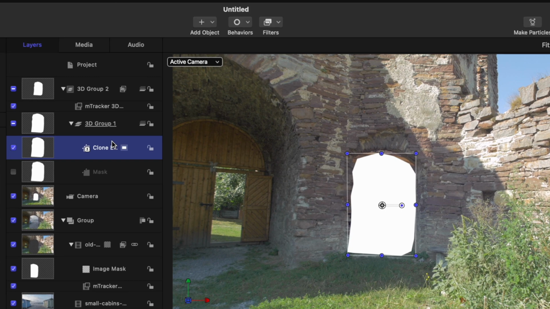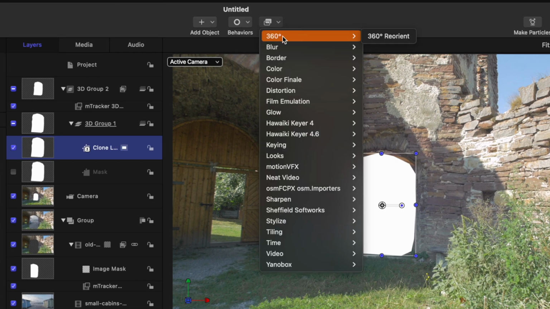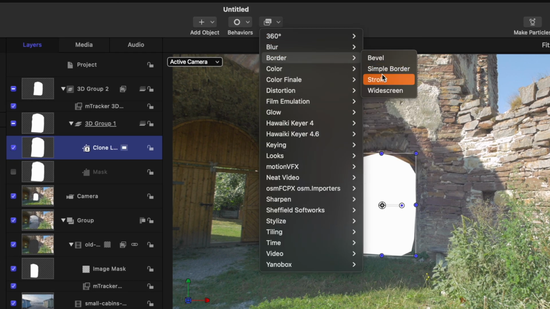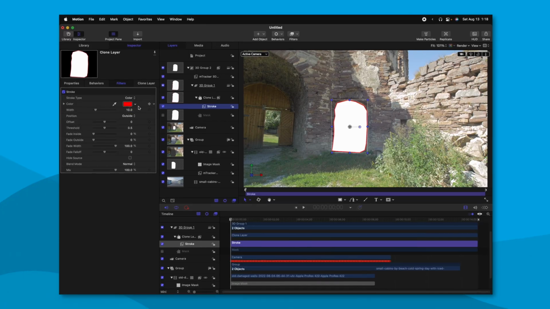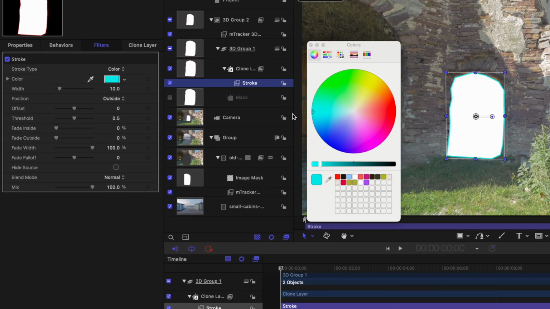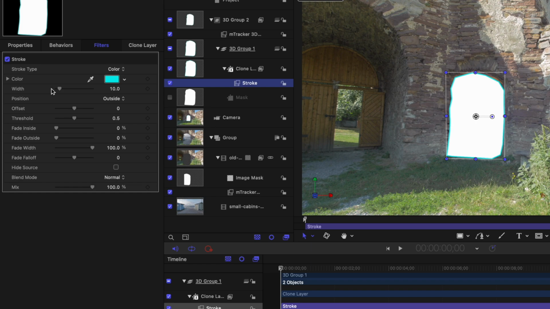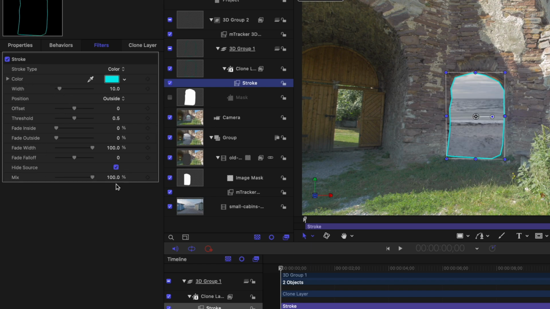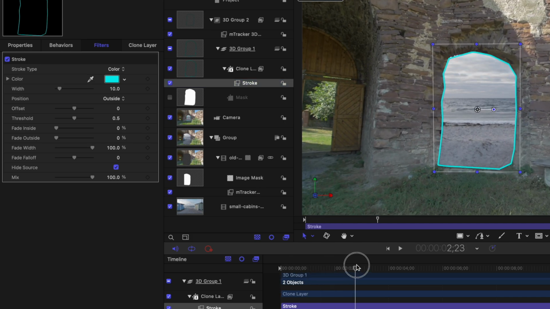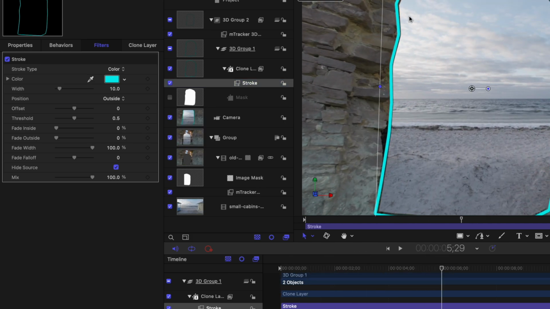So with this clone layer enabled, we'll go on up to Filters, we'll go to Border and select Stroke. Now the Stroke is a relatively new filter, so if you don't have this filter, you might need to update Motion. From there, let's go ahead and change the stroke color over to a nice neon blue, and then we're gonna locate the Hide Source button. Go ahead and enable that. So now we should just have this outer edge happening around our mask.